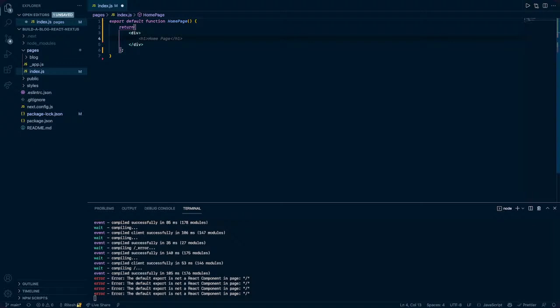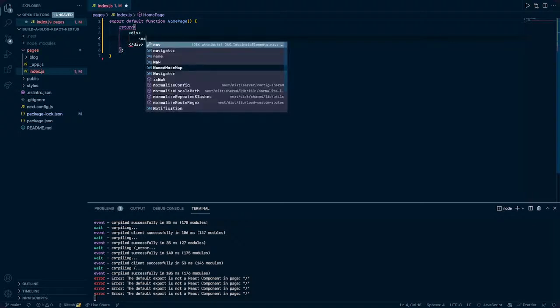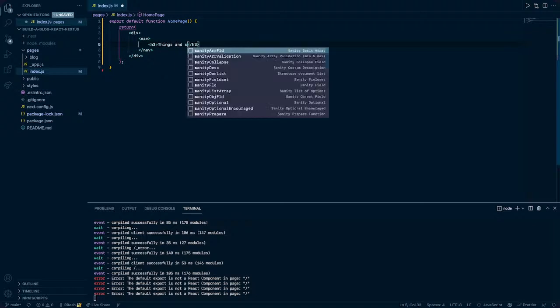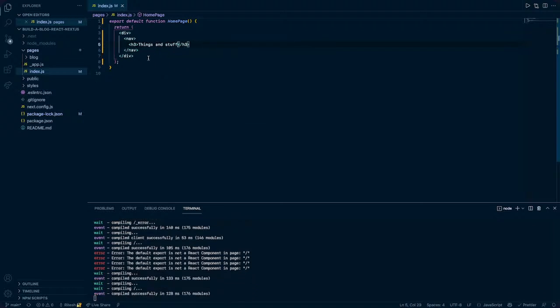At the top of our page, we want a nav bar. So let's write nav. Okay, and so what do we want to put inside our nav bar? I think we should put the title of our blog. So maybe this will be an H3. I'll name our blog Things and Stuff. Okay, and you'll see at the top right here, Things and Stuff.